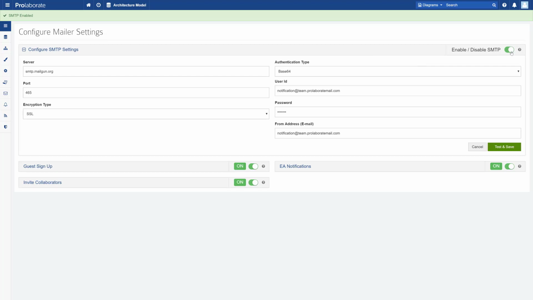Select Mailer Configuration from the main menu. Enter your SMTP settings as desired and then enable SMTP. At the bottom of the page you'll see a number of distinct settings. Guest Sign Up allows users to automatically sign up and become a guest user. You can disable this for security reasons if the model data is restricted. The Invite Collaborators option lets other stakeholders be invited via email. The third option, EA Notifications, will send out email notifications about changes in your Enterprise Architect models.